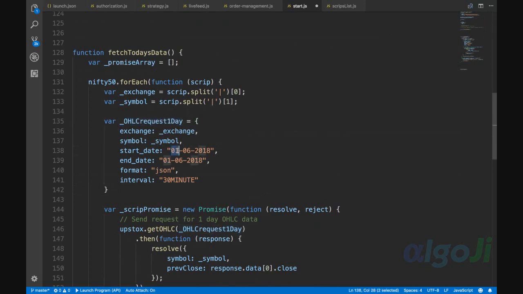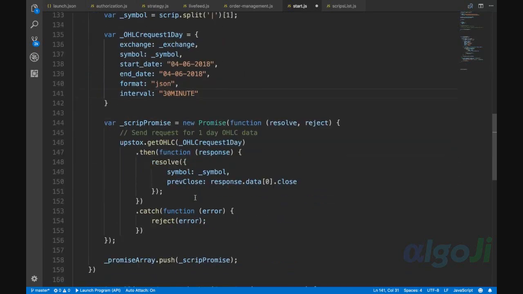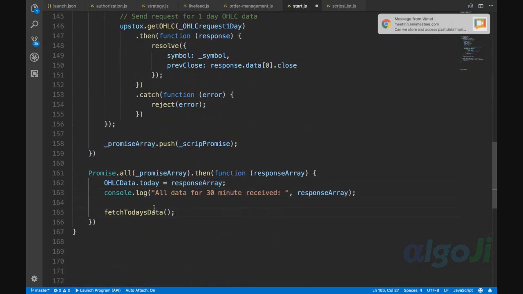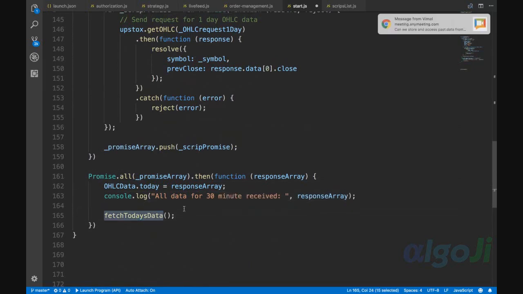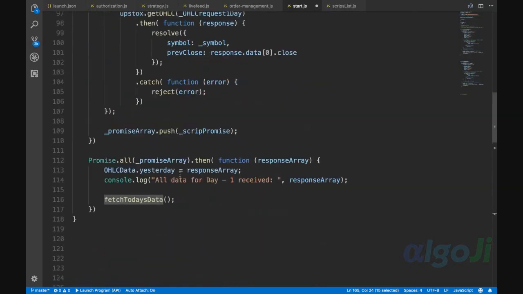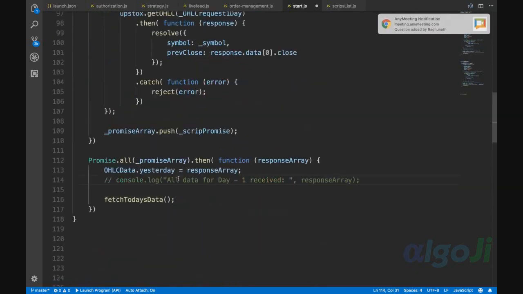Yeah. Now this is today's data. And see, I've changed the interval to 30 minutes. Let's see what happens if I fetch today's data. I'm going to remove the console log here. I'm going to print only today's data. Let's see what we get.